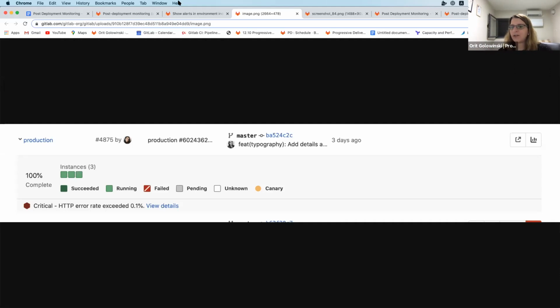Okay, and I'll show that in another issue. And the idea is when someone is monitoring a deployment, they're either looking at the environments page or they're looking at the pipeline page. And throughout the user interviews, both of them came up. So I think we need to support both.